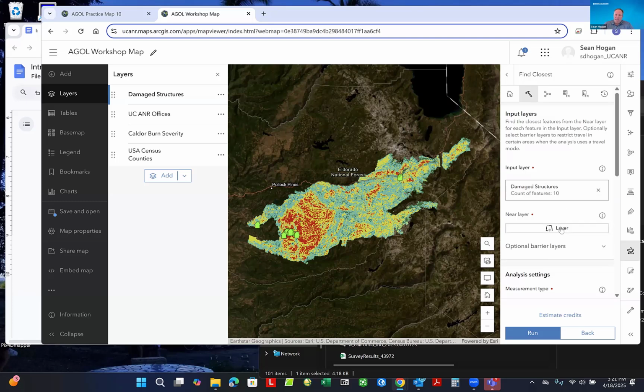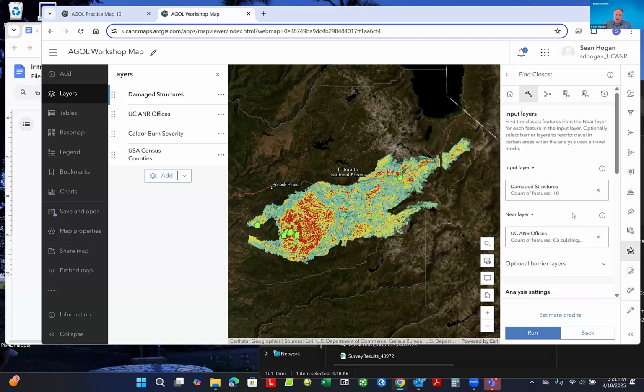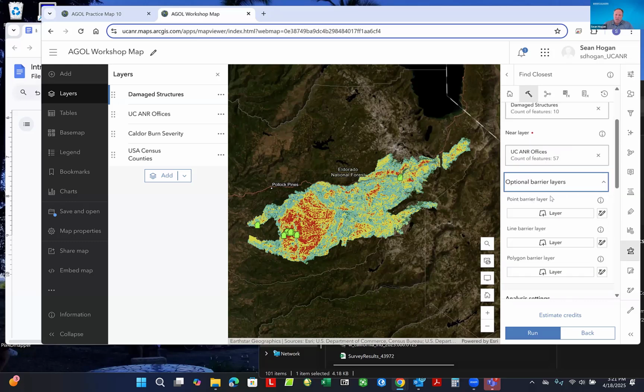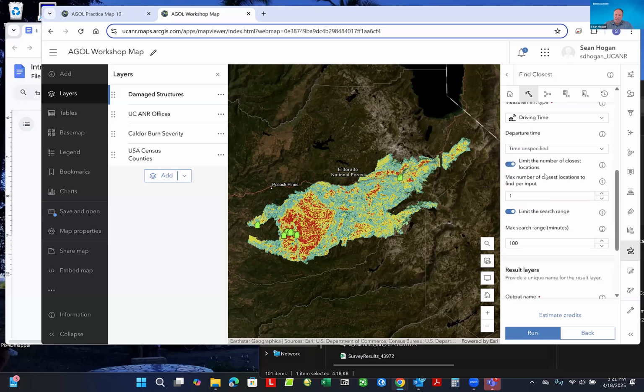And for the near layer, we're going to go to the UC extension offices. Technically you could use barriers. There's a point layer, there's a line barrier, and you can have polygons, so you can make sure that it stays within a county, but we're not going to need to deal with that right now. There's analysis setting, and drive time is a good default. I like that. Departure time, we're not going to list that. That was actually added not too long ago.